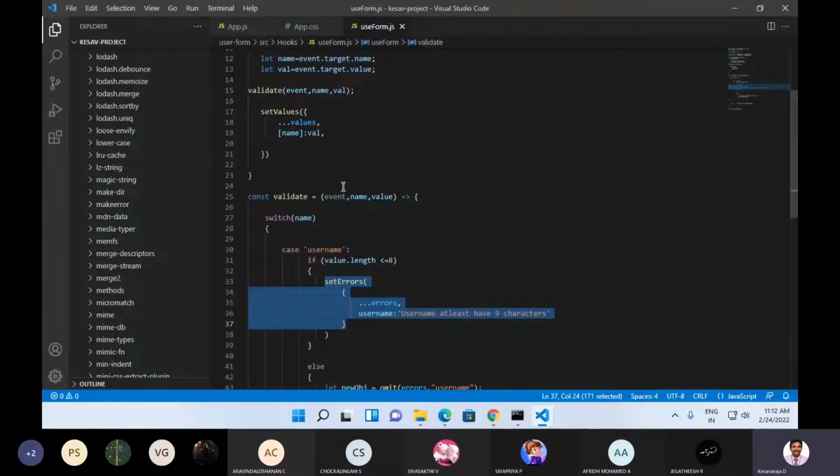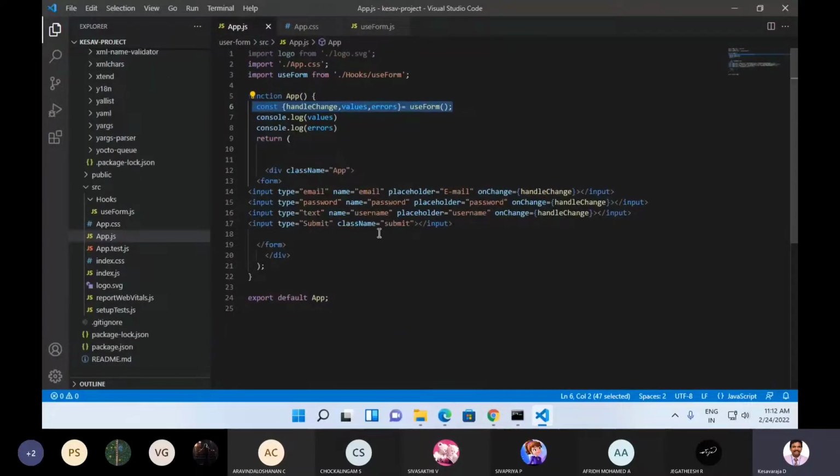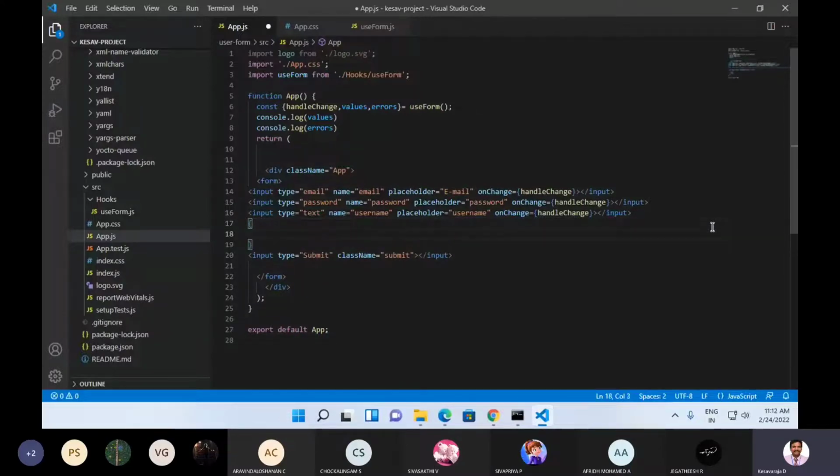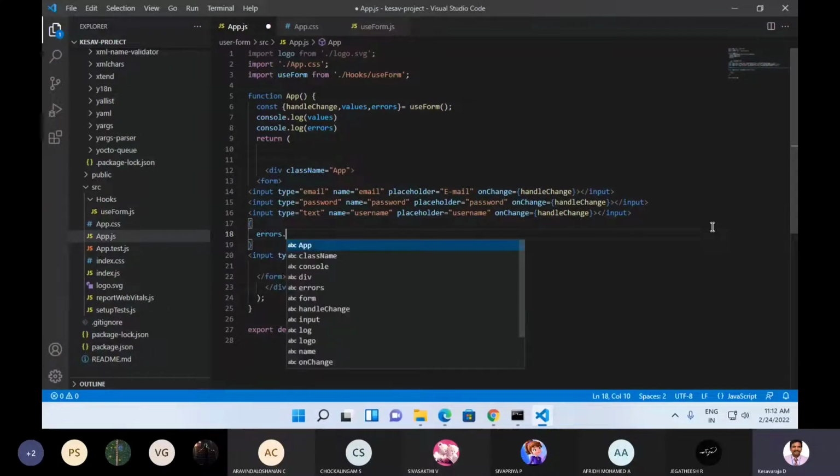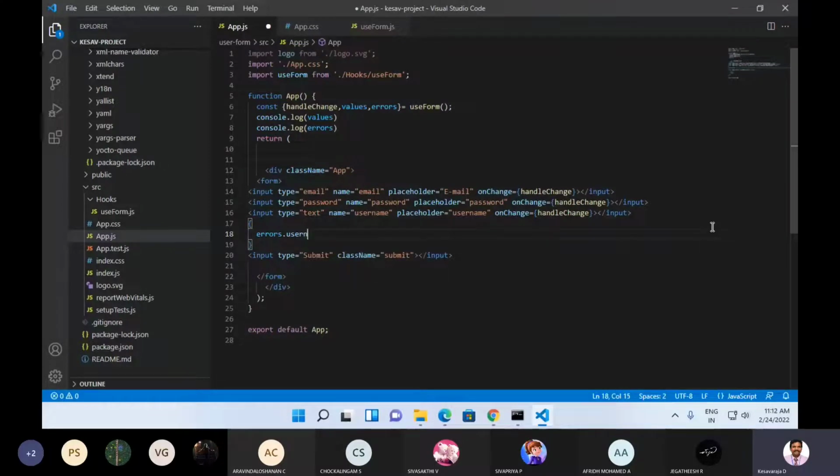For viewing the error, I will open my app.js file. Here the error was displayed in username. So after username, I will open a curly brace and type errors dot username. That was taken from my form hook.